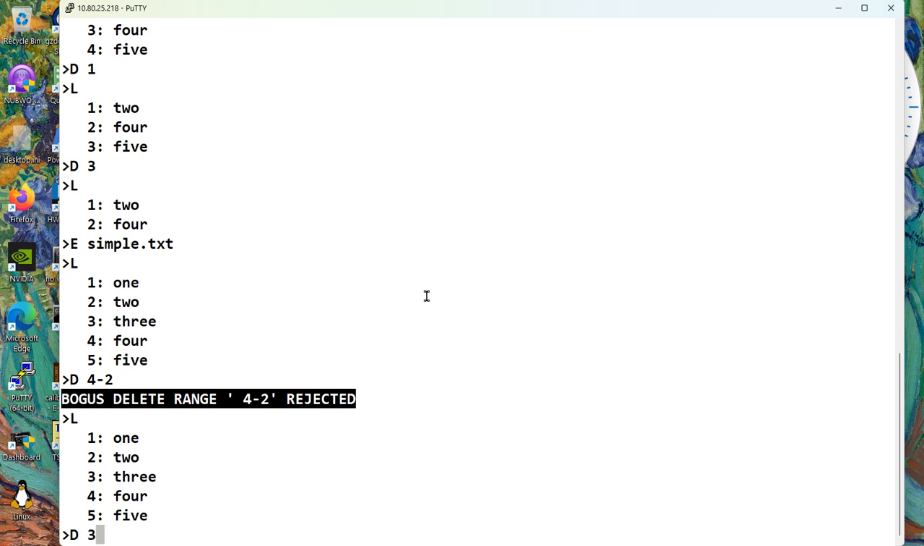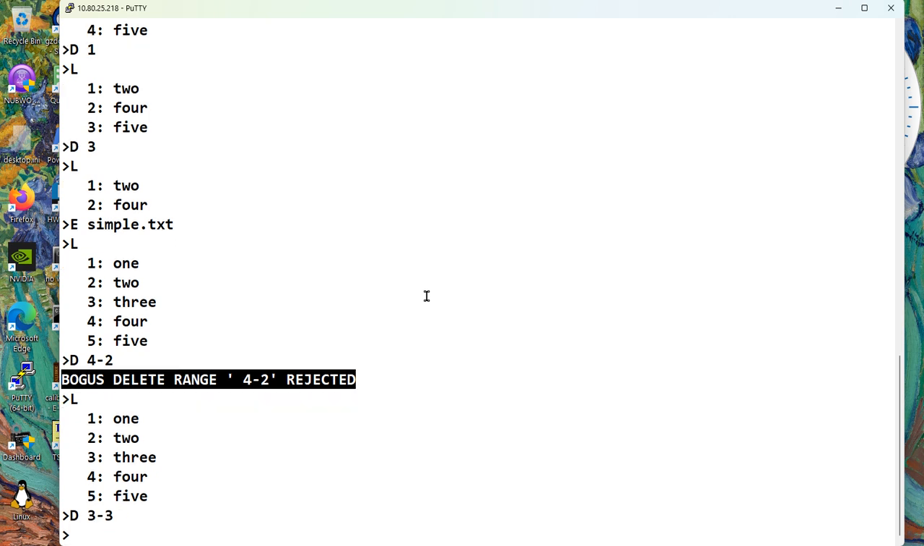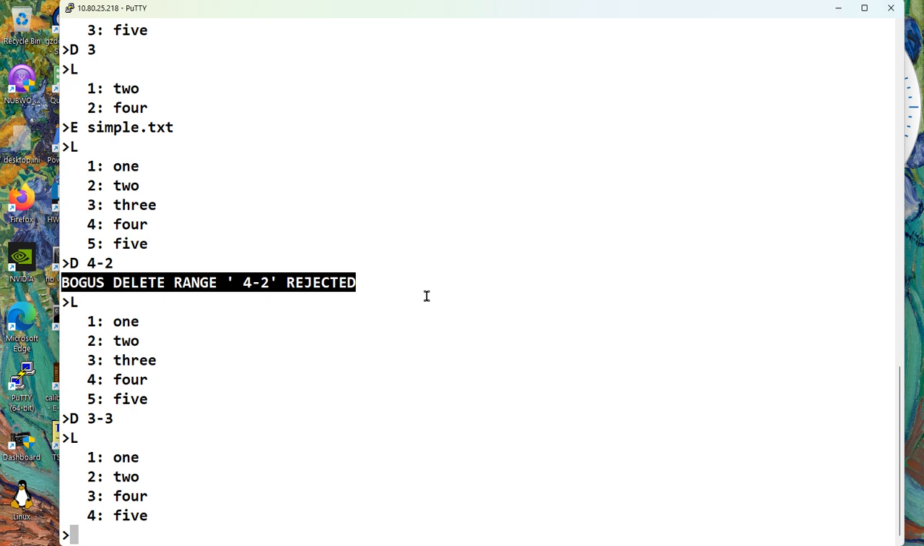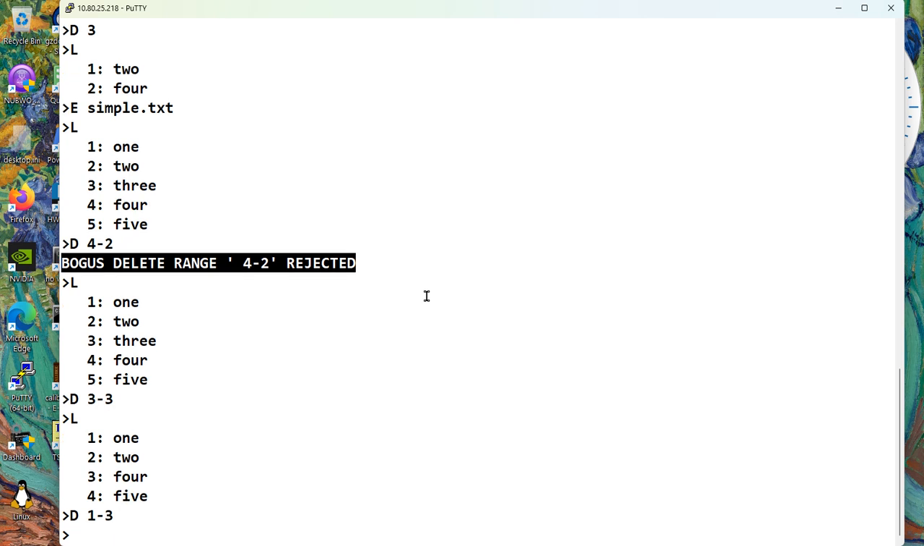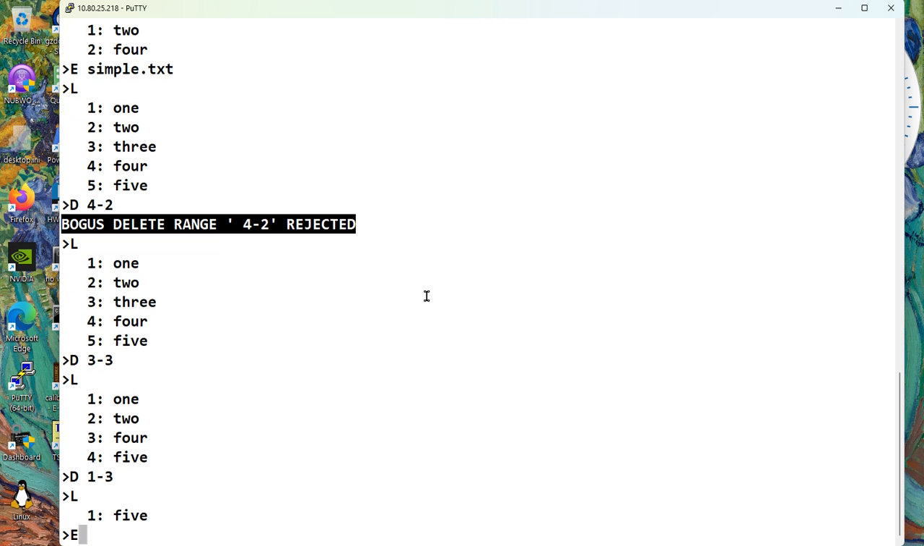Another one that caused trouble on some of the programs was to give a range that begins and ends on the same line. That seemed to work fine. Let's do a range that starts at the beginning and does not include the end. That should leave us with just one line 5. It does.